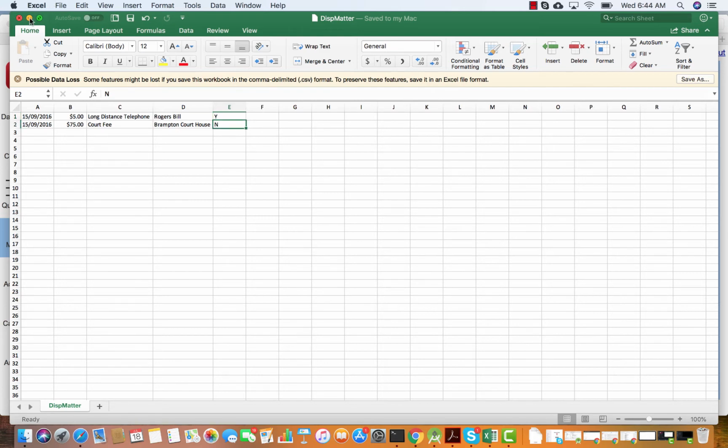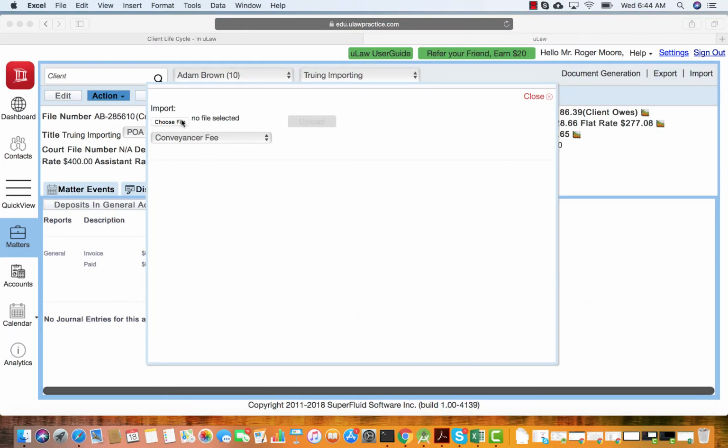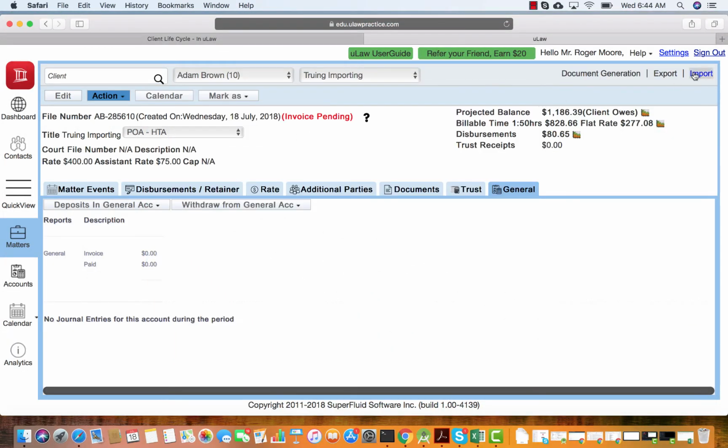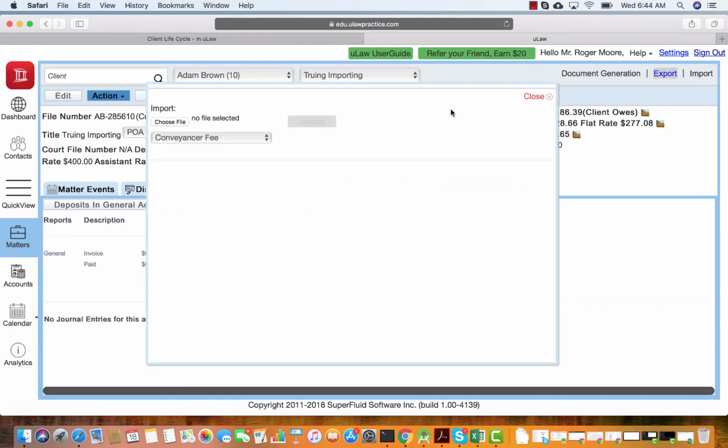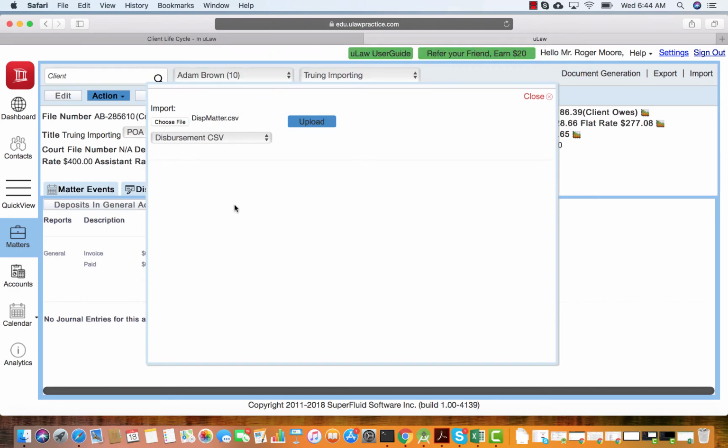When you have this kind of format, what you can do in uLaw is go into any matter and click on the import button. You change this to the generic disbursement view, choose a file, the one I just showed you, and then hit the upload button.